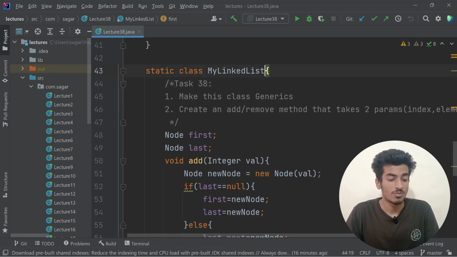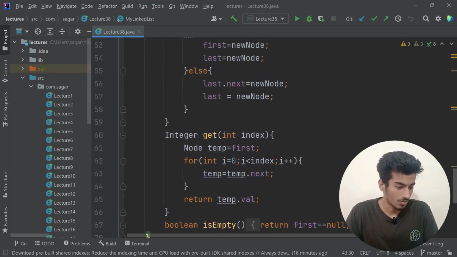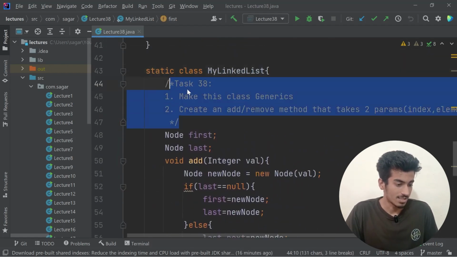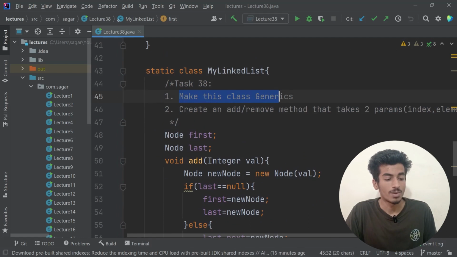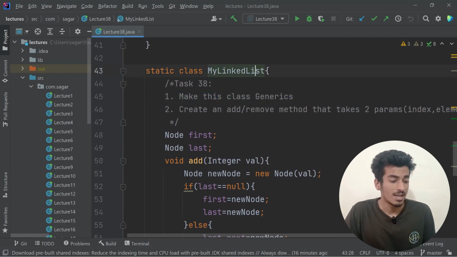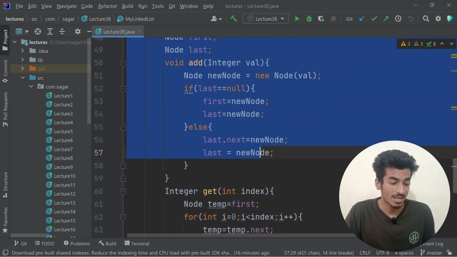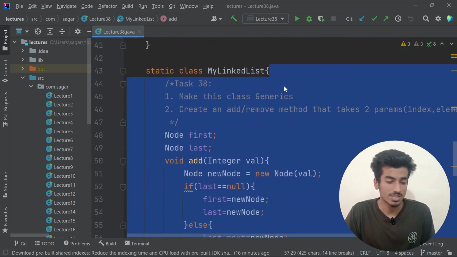In our previous video we learnt about linked list and the concept of the node class, and I already gave you one task. This is task 38, and here we have to make our MyLinkedList class generic. If you don't know what a linked list is and how we can create our own linked list class, then go watch our previous video first.